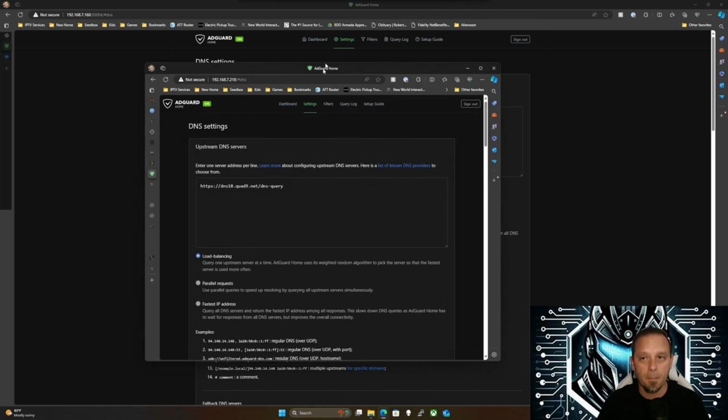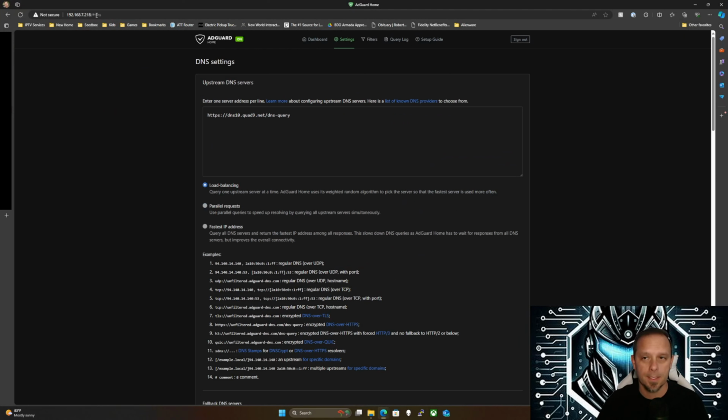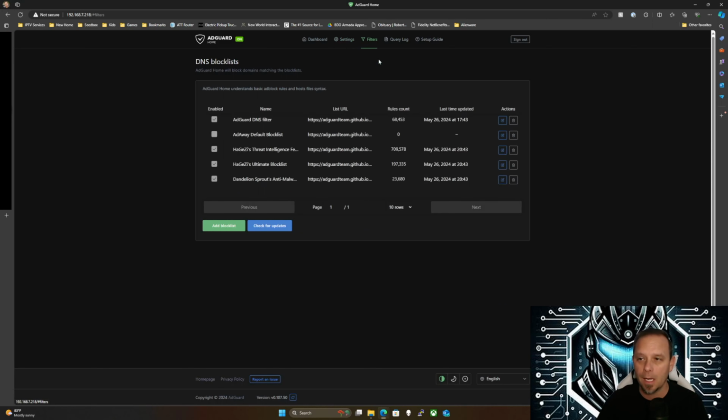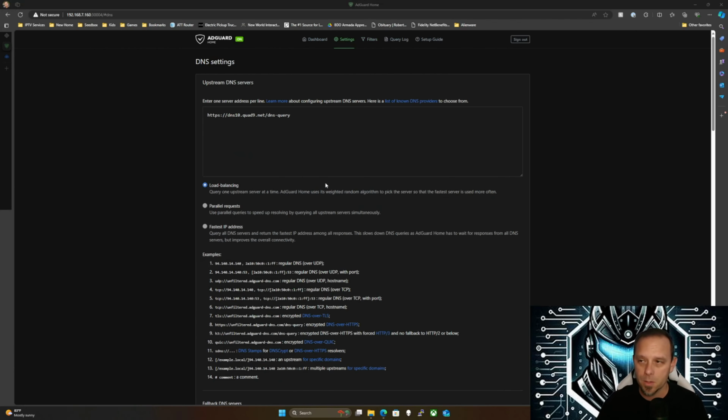So in my personal one, I've got C7218, which is my DNS one. So if we go into settings and we go into DNS servers, I've got that default Quad9, but under filters, my DNS block list is where I added some. So I've got this threat intelligence feeds, ultimate block list, and Sprout's anti-malware are the 3 that I'm using, and I will show you guys how to do that on this one here. I just wanted to show you that. That's the ones that I personally use, and so you can mess around with the filters, see which ones you like, which ones you don't like.